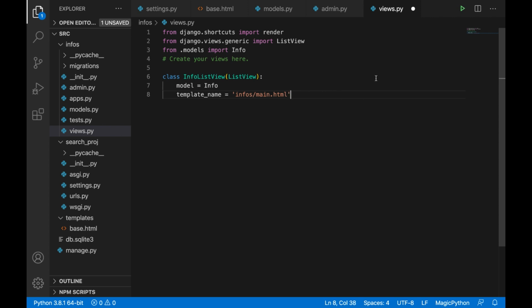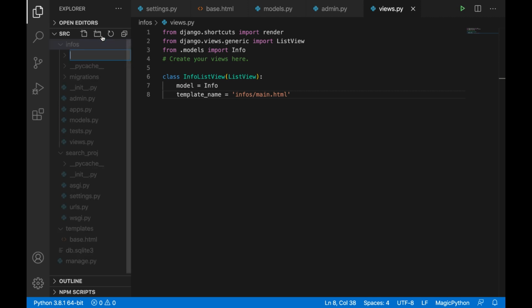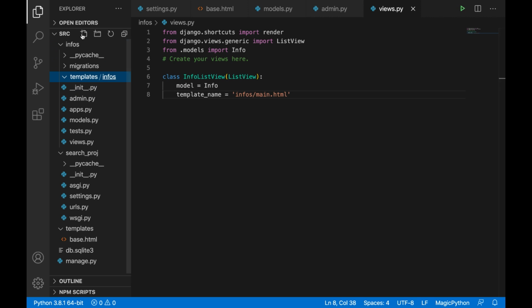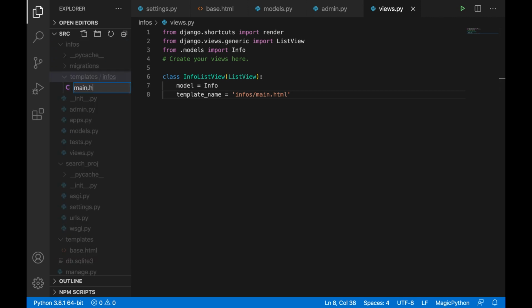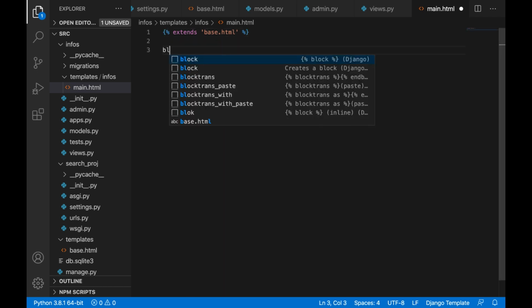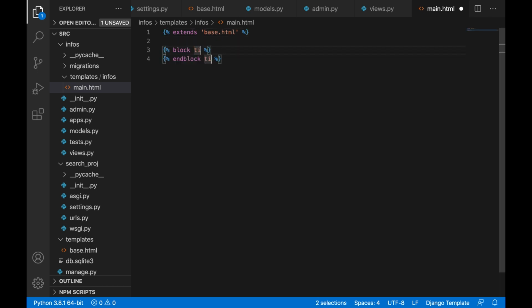Alright, so before we go any further, I'm going to save this, and inside the infos app I'm going to put a folder called templates. Inside I'm going to put another one called infos, and inside I'm going to create this main.html. So this main.html will extend from base.html, it will inherit from base.html, and then let's specify the block title.